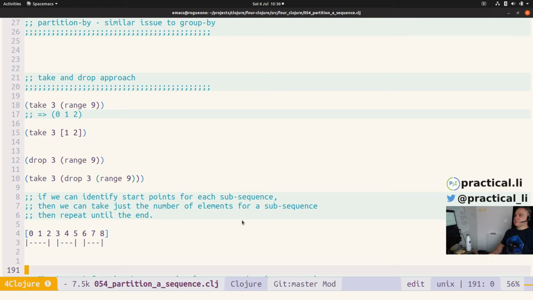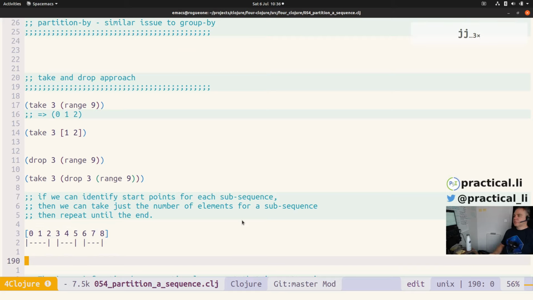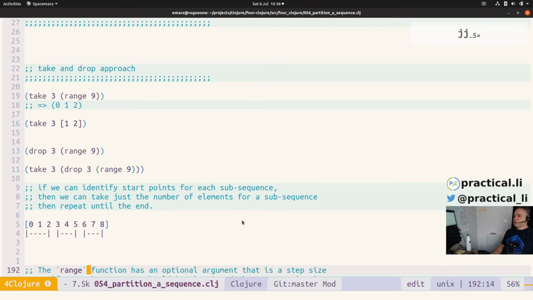So this is essentially what we're doing. We're starting at the 0 and taking the first 3 elements, and then we're dropping those, and then doing the same thing for 3, 4, 5 and dropping those. So there's definitely a start and end point we're trying to get to, and using take and drop to do that. So that's already working in our loop recur.